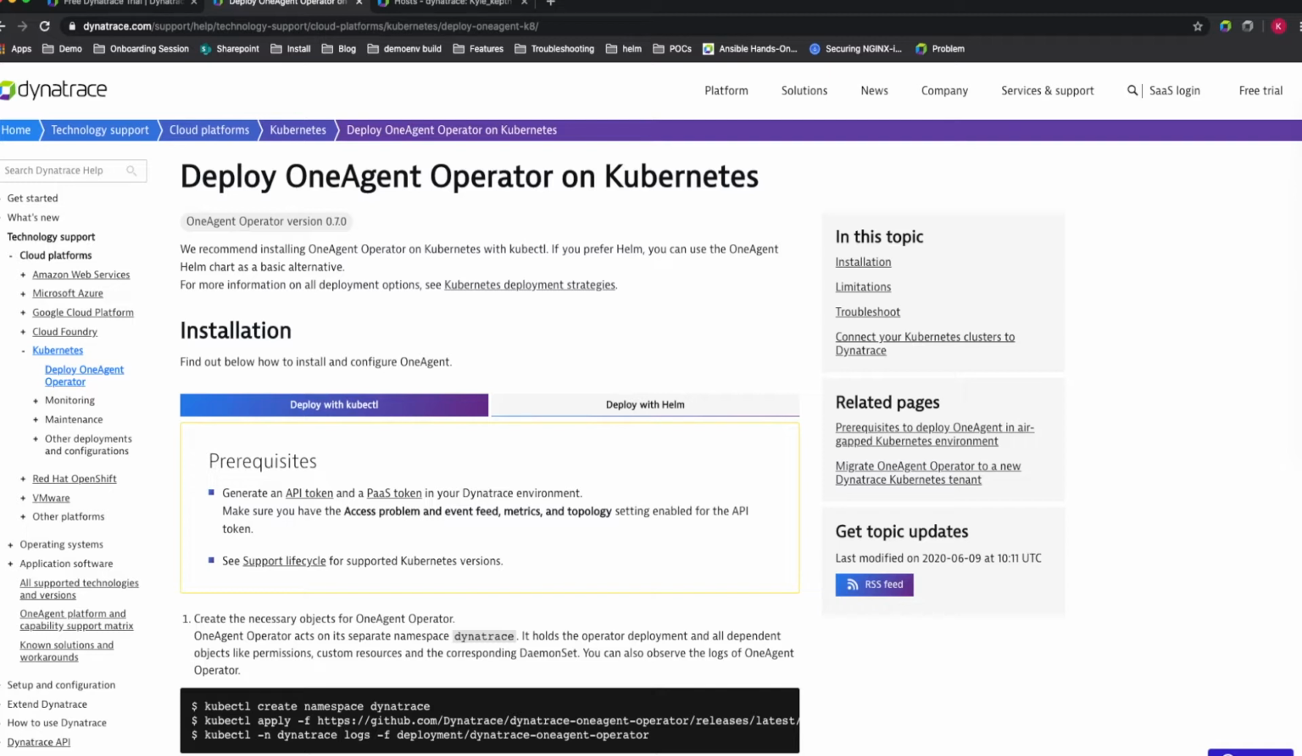So first, we're going to deploy the Dynatrace Kubernetes operator. The Dynatrace One agent operator will manage the Dynatrace deployment for you. It's going to manage a daemon set, which we're going to deploy in step 3, and it will also automatically manage all of the updates of the Dynatrace pods with new versions as they become available.